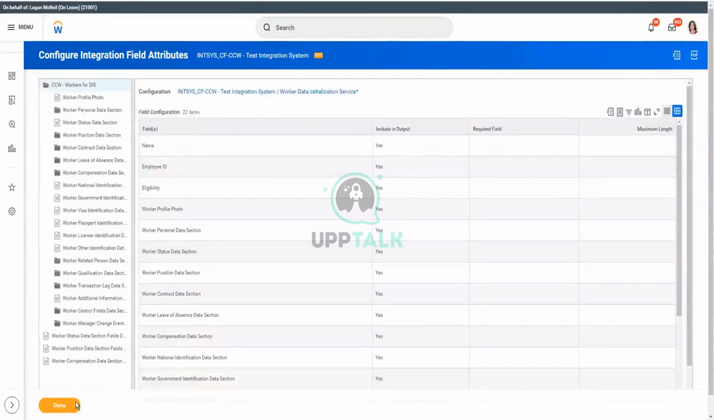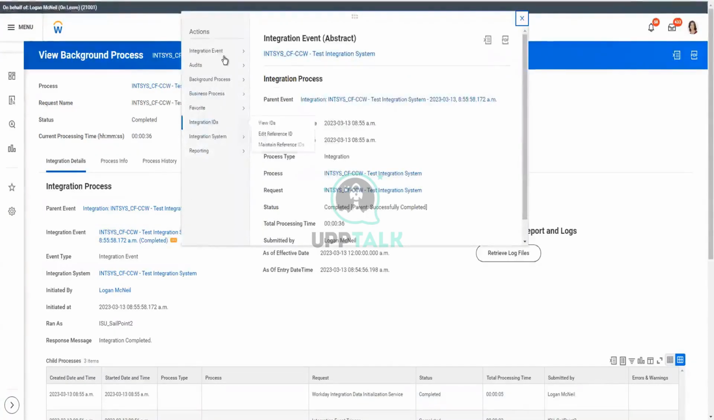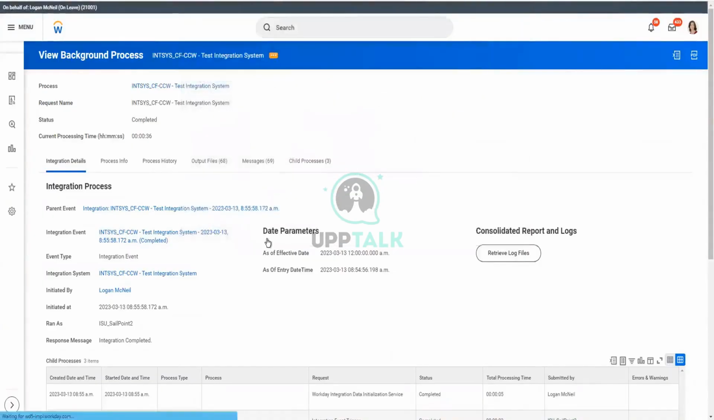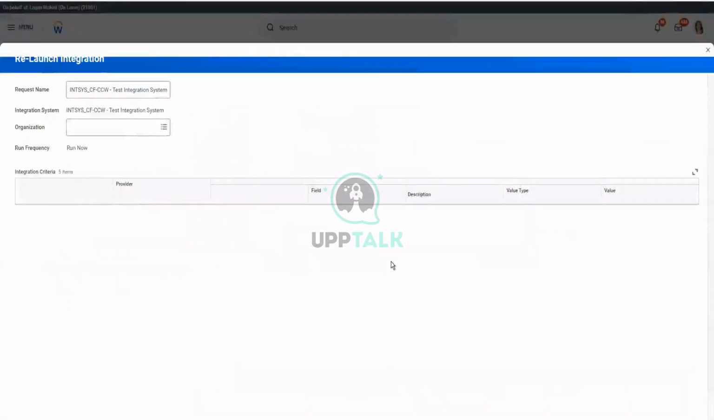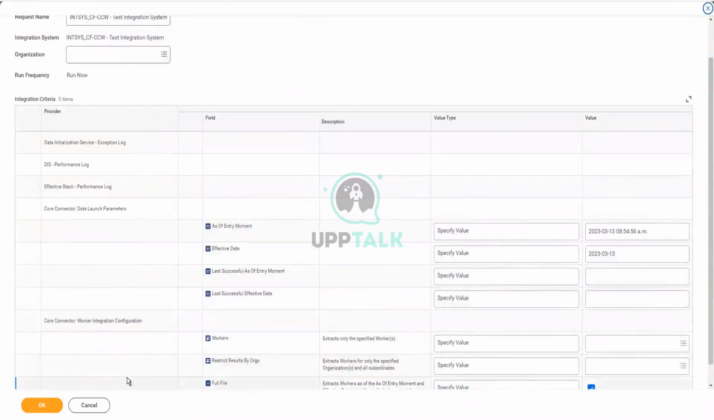And let's relaunch the integration again. I can go to the integration event and let's relaunch it from here. Or I can do a fresh launch of the integration as well. I'll just show you the full file output for now, and then we can continue on this in the next session.